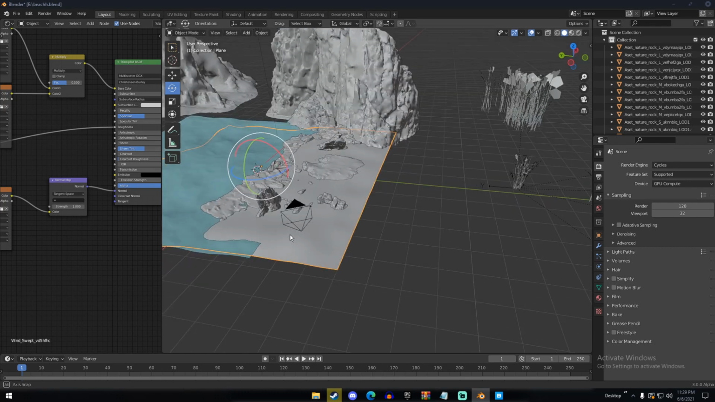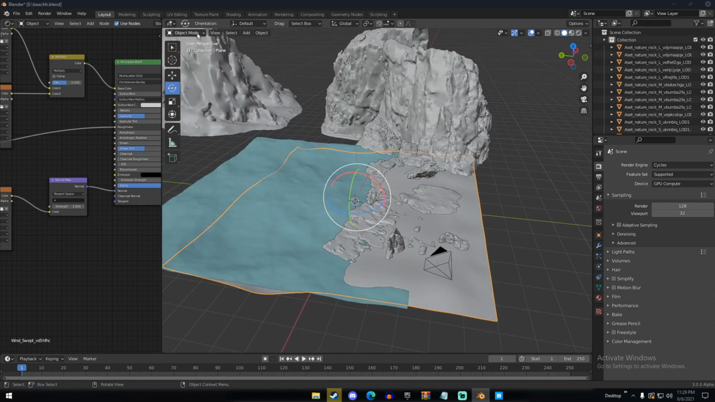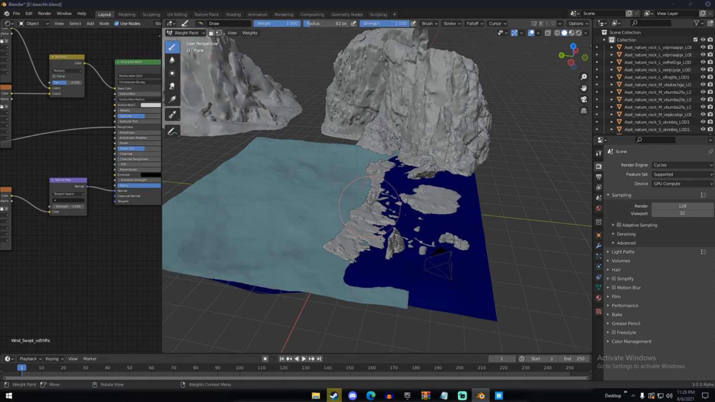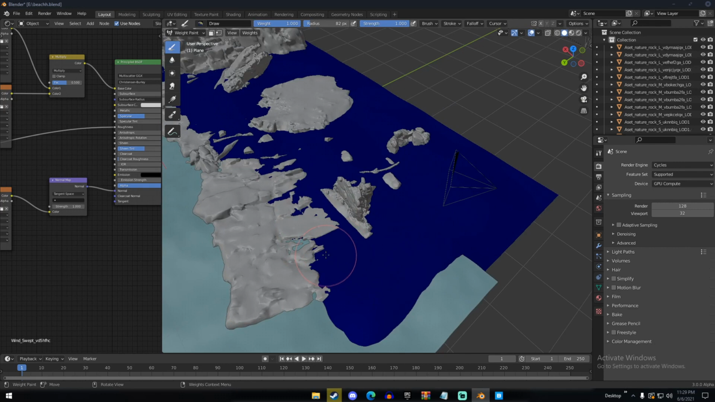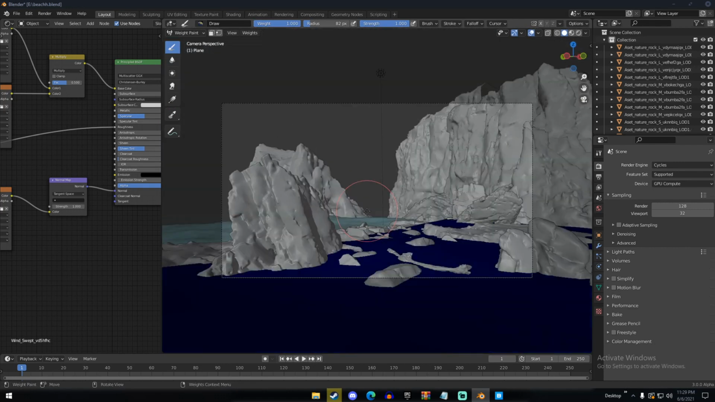And then we're going to go back to our plane. We're going to go up here to where it says Object Mode at the top left. Click it, and then go to Weight Paint. And then under Weight Paint, you can basically just start painting where you want your grass to grow. So I highly recommend doing this in camera view just so you can see where the grass is going to be. I'm just going to put mine just around the rocks and stuff, really.